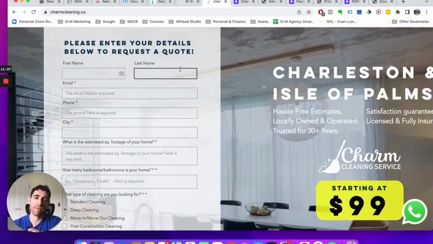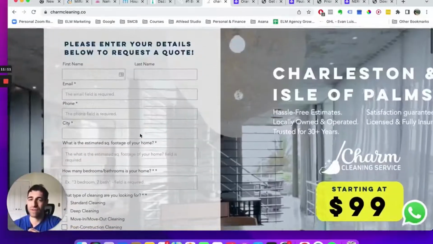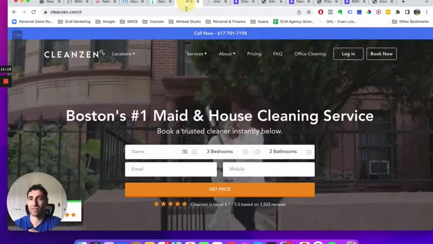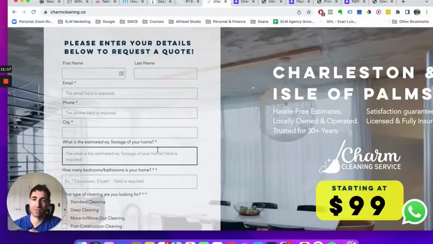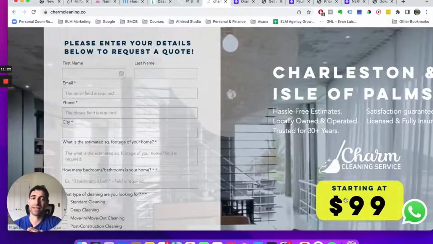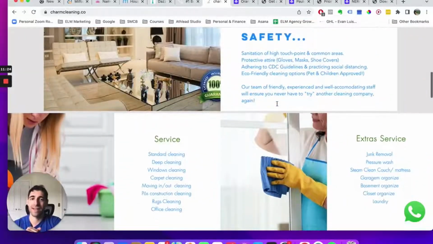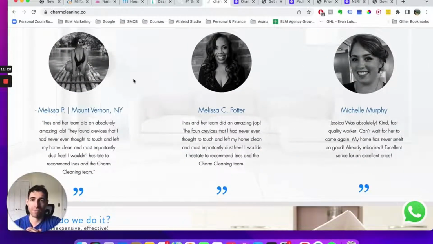So this website, I think this is great because it does have this form as one of the very first things that you see, just like this website does. It's a little bit larger, there's more information that is being asked ahead of time, but they also have this little offer over here, get a cleaning starting at $99.